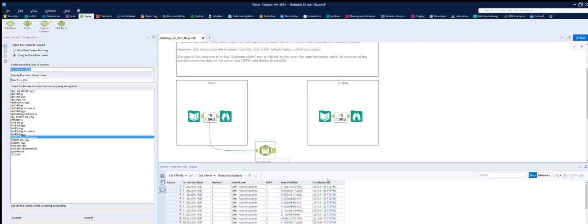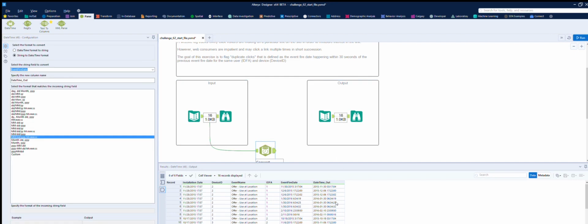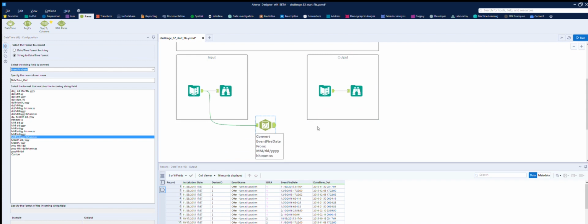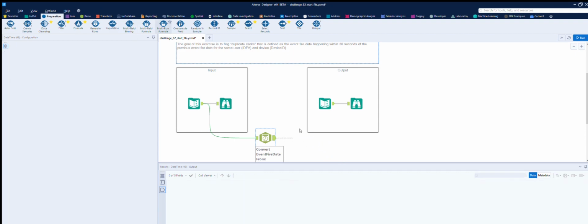Okay, so now we have this date time out here, no we don't, we have the installation date. Let's change it to the event fire date. And now we have that. Perfect. Okay, so now all we want to do is look at this one and compare it to the previous one. So what we need is a multi-row formula to bring in the previous one.